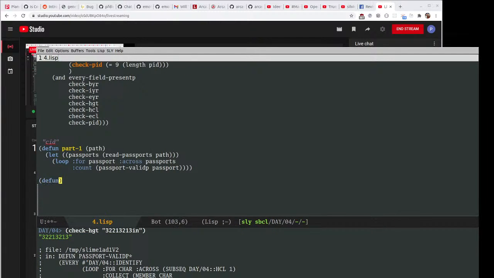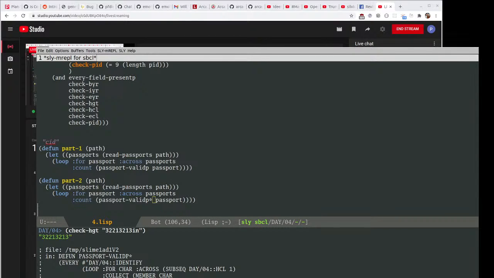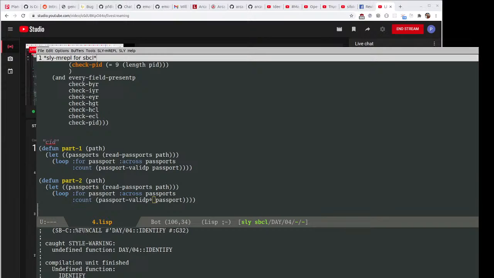So basically it's like the function part 2. Actually, let's just copy paste this because it is the same thing except we use a different validation, right? Like part 2, and then we can do it for valid example, and it should, okay.